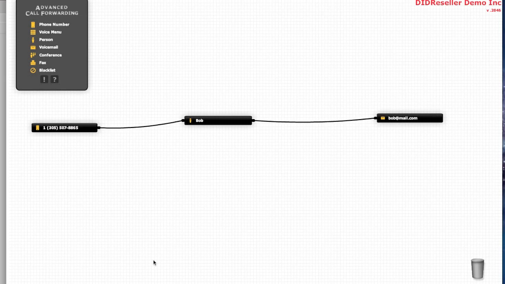For the next scenario, let's say that Bob takes on a partner, Pete, in the business. Now, Bob would like to configure his voice system so that if he does not answer his incoming calls, those calls should go to Pete before being sent to the voicemail.